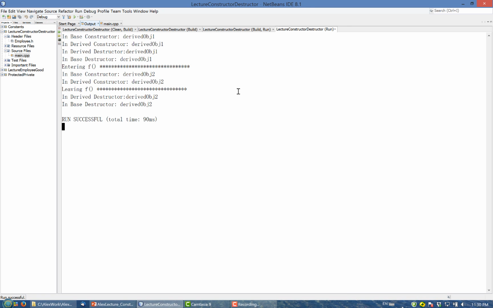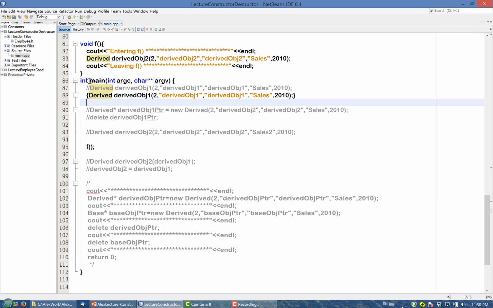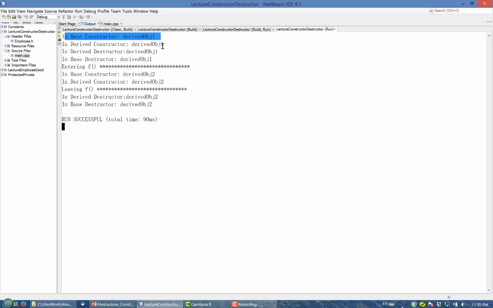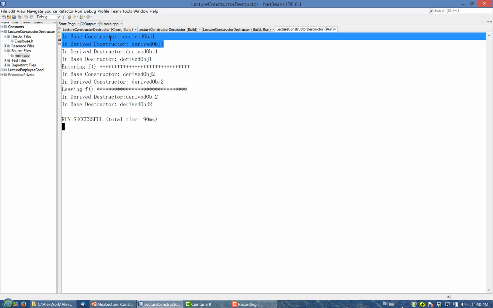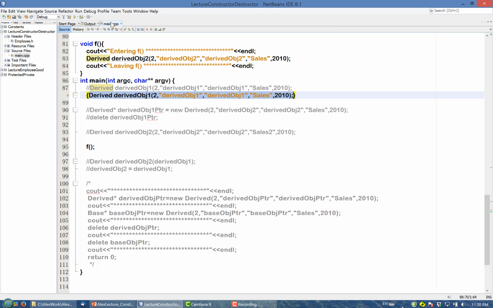Okay, now let's take a look. When we execute this main function, first we enter this block. Once we enter this block, we instantiate this object, which means the constructor of the base class needs to be called first, and then the constructor of the derived class. So the constructor of the base class is called, then the constructor of the derived class is called. That's the output of these two statements. And then we exit this block.